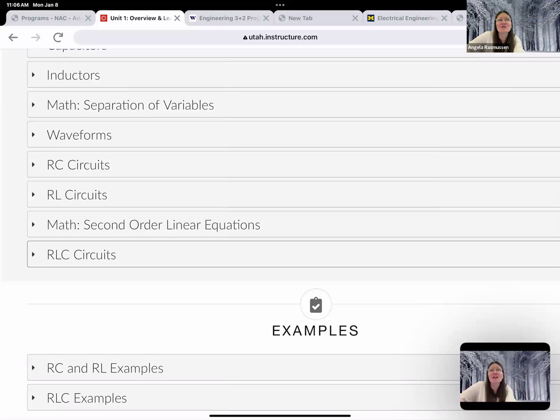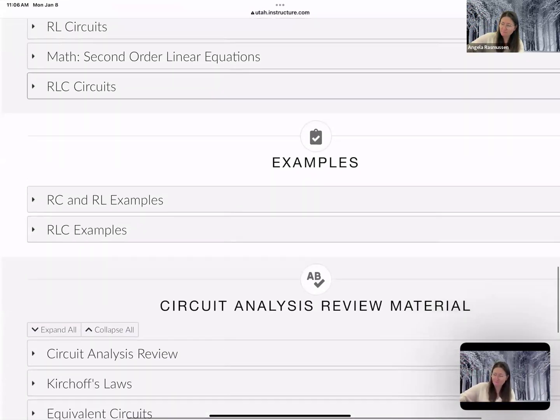This is all the material that you're going to learn for the whole first unit. So that is all in one location. And then you want to just figure out for yourself, set your own schedule of how you want to try to learn it all.